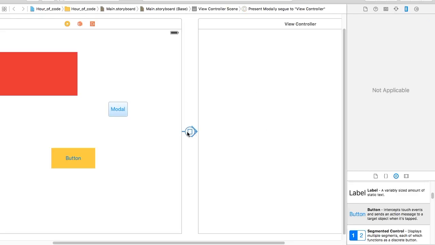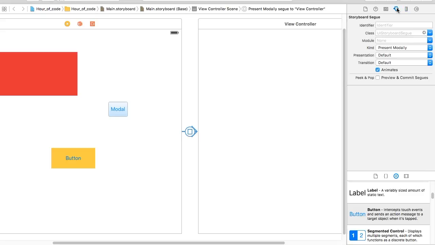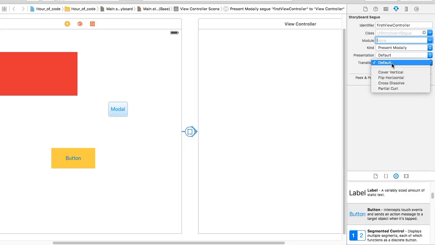Now, present modally: if you click on this circle and then go to the attribute inspector, you will have other properties such as identifier. You can name it anything, for example, first view controller. Just be careful. If you have different segues, make sure you have unique identifiers. We can either choose animates or without. For example, we want it animated, so the transition will be the default, which comes from the bottom to the top. But if you want to make it flip, cross, partial, whatever, you can change it here easily.